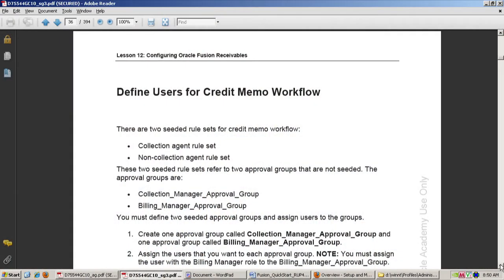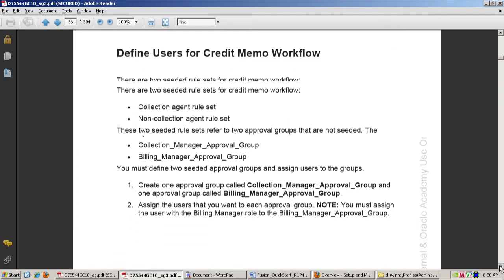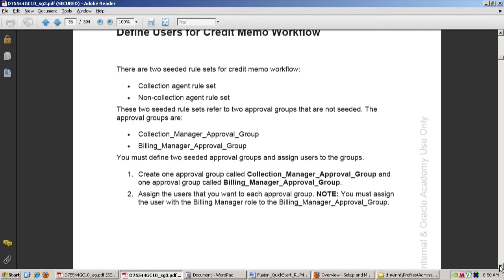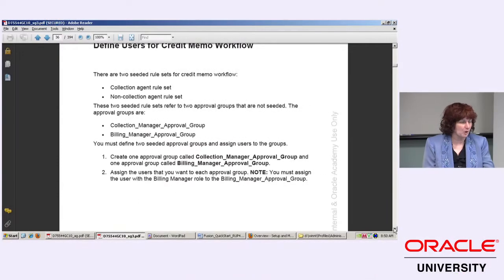Then what they're doing here is that these two seeded rule sets mean we need to work with two approval groups, and they're letting you know that these approval groups need to be set up. So all they're saying is, okay, we've got these two credit memo workflows, but then you have to go out there and set up the approval groups to work with them.